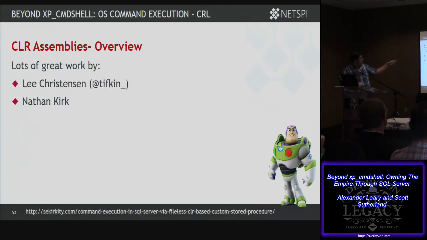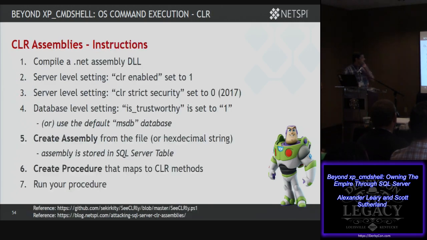Oh, real quick shout out. As I was doing development for this, Lee Christensen and Nathan Kirk put out a couple tool sets which are really awesome. So props to them for getting that out. It definitely saved me some time when I was putting things together.